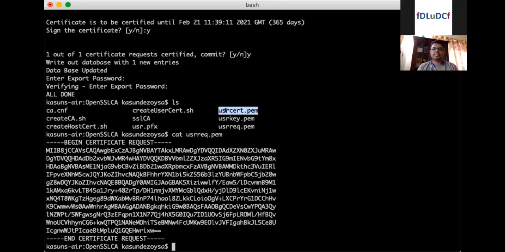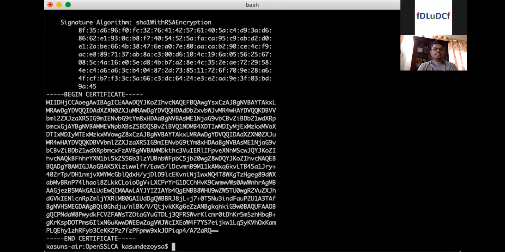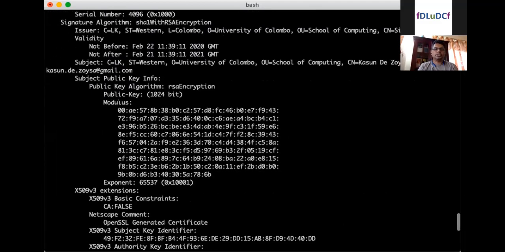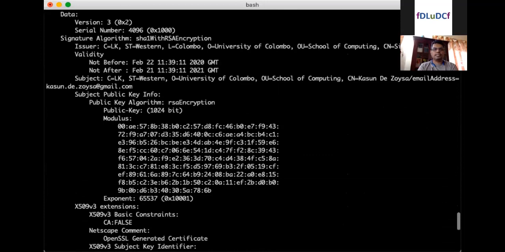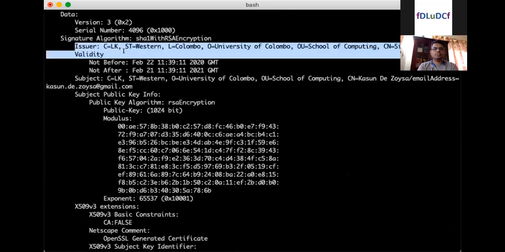That public key certificate is in this file. If you have a look at this file, this is your public key certificate, which was just issued to you. You see this is issued to me, with the information which I typed in, right?